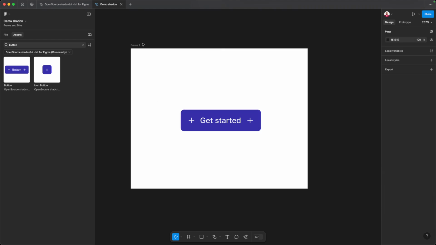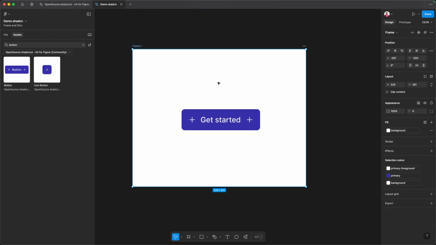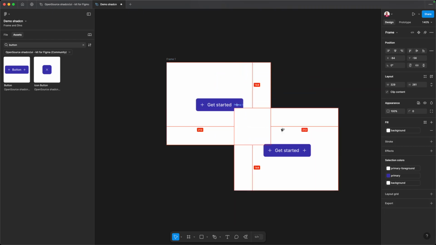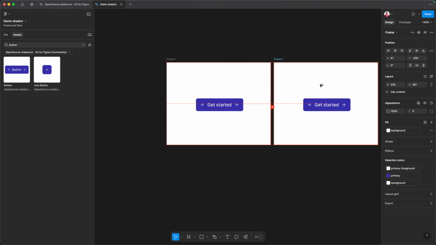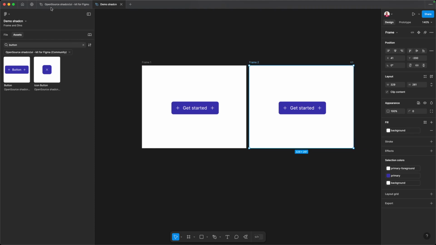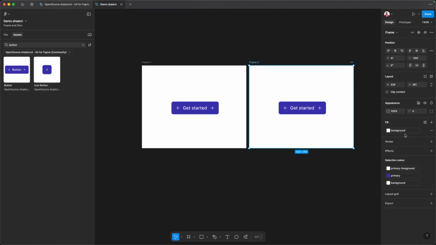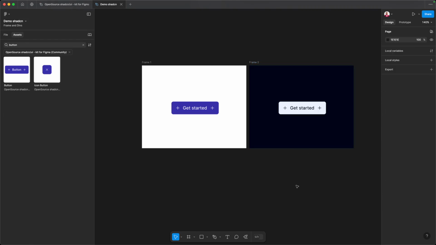So all of this is tied to our design system. And look at the beauty of it here. If I duplicate this, remember we have in our design system two color modes here, the light mode and the dark mode. So we can actually switch one to dark mode. So if we switch to dark mode, you see that everything automatically switches.